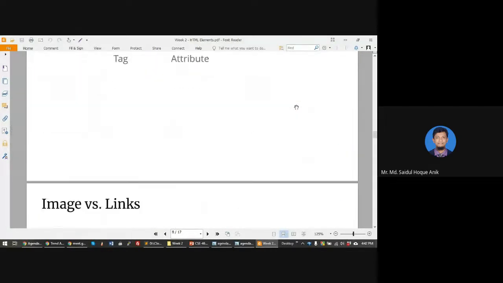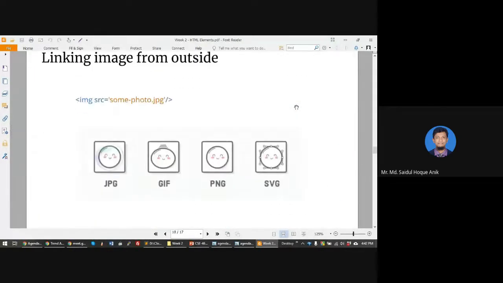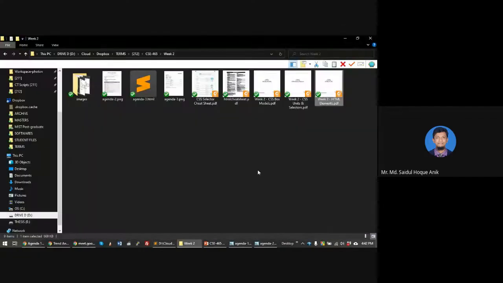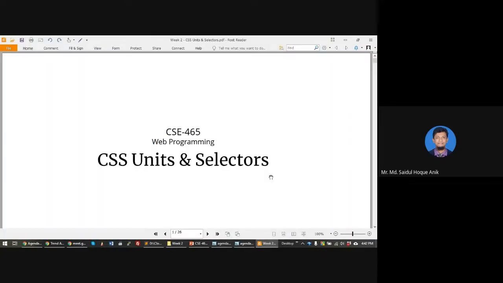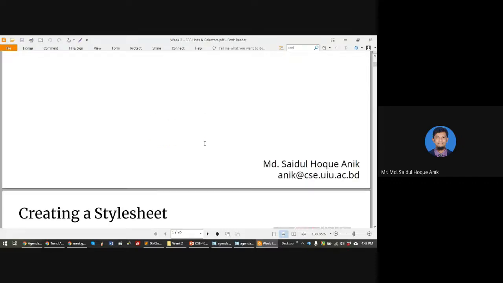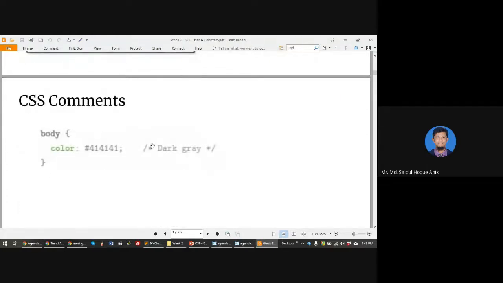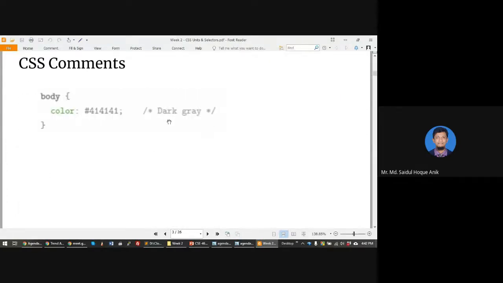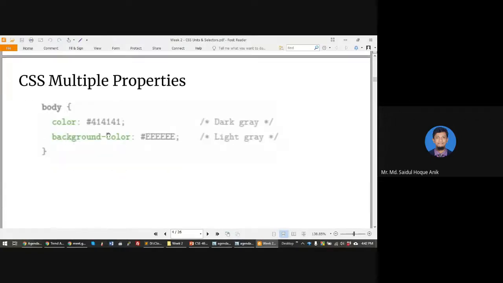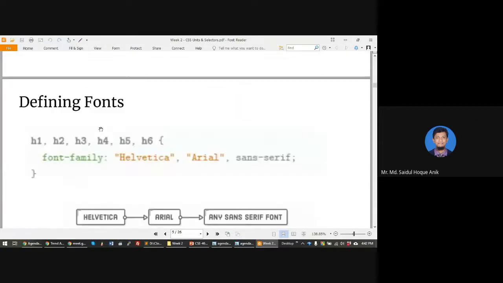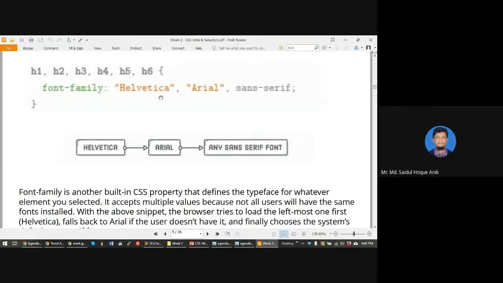I want you to go through the slides and try to understand the content of the slides. I have also talked about the CSS selectors. In this slide, you will find different CSS units. For example, for the padding, we have pixel, but we can use some other things as well. Here you will find some other contents as well. For example, you will see how to create comments and how you can put multiple properties, and also some other things. For example, you can see how we can mention multiple fonts here.